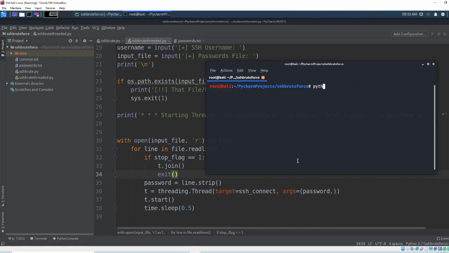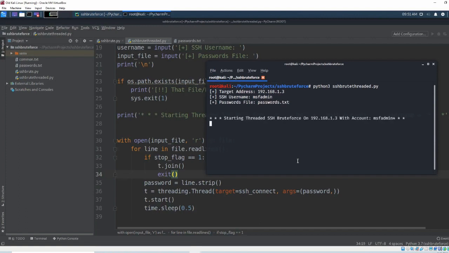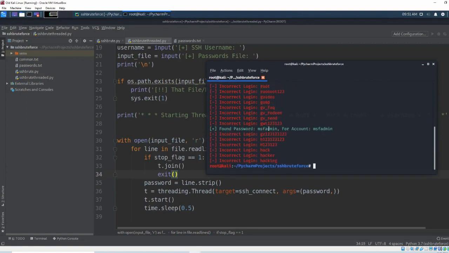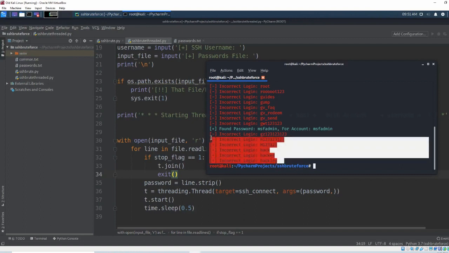And if we run the second program, which is our threaded brute forcer, and type in the same information, it will start our threaded brute forcer, and you will see that the passwords go a lot faster than before. As you can see, we already managed to cover more than 20 passwords, and here it is. Here is the correct password. And a few seconds after that, it closes the program.